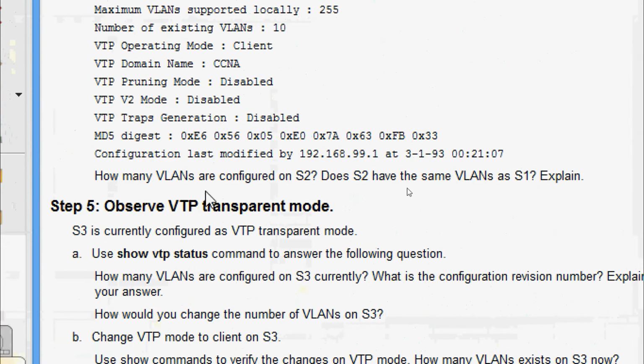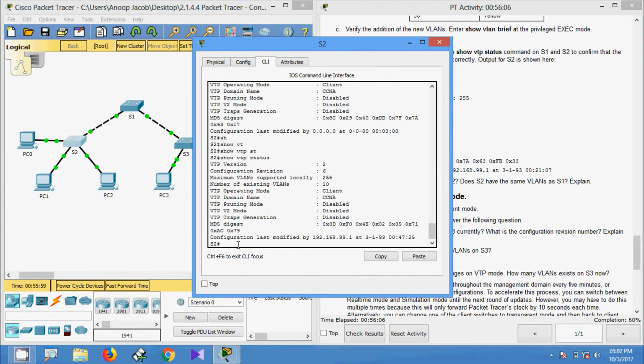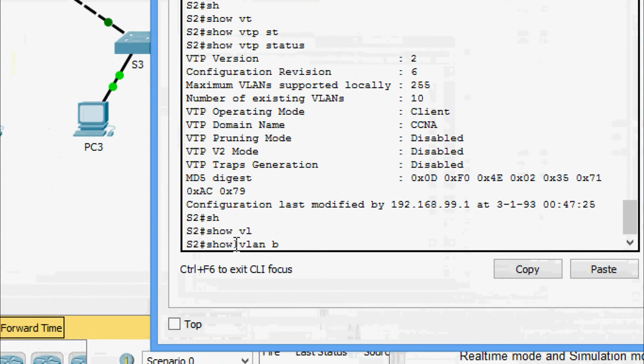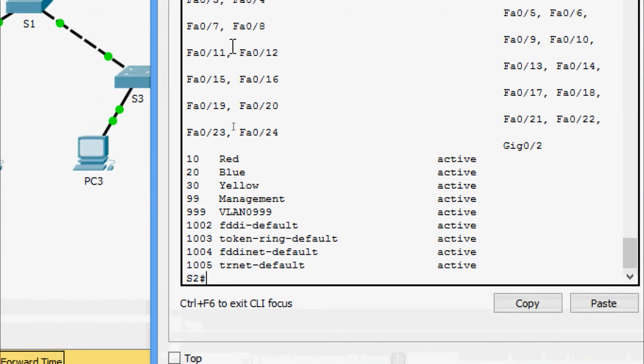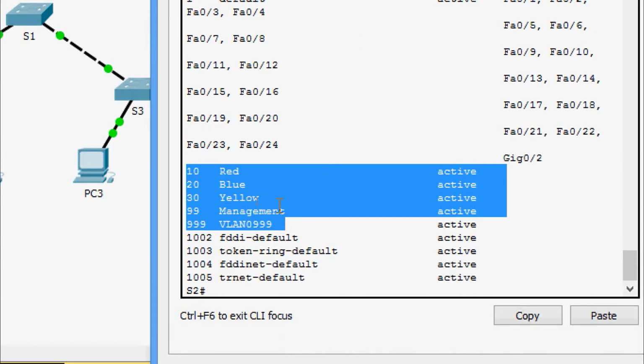Next is how many VLANs are configured on S2. Does S2 have the same VLANs as S1? Explain. Right, so we will check that on S2 show vlan brief, and here we can see all the VLANs from S1: 10, 20, 30, 99 and 999. Yes, so S2 also has 10 VLANs, the same number as S1, because S1 is the VTP server and S2 is a VTP client in the ccna domain. So S2 has received the VLAN information from S1, so that's why it shows all these VLANs here.